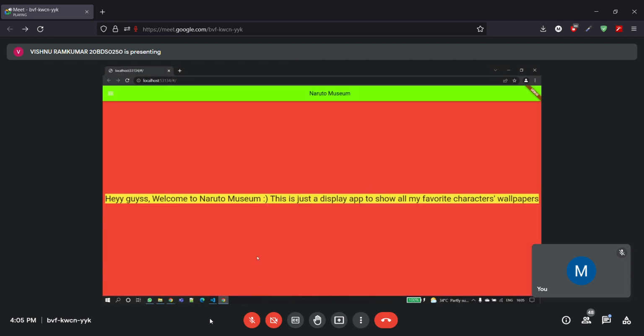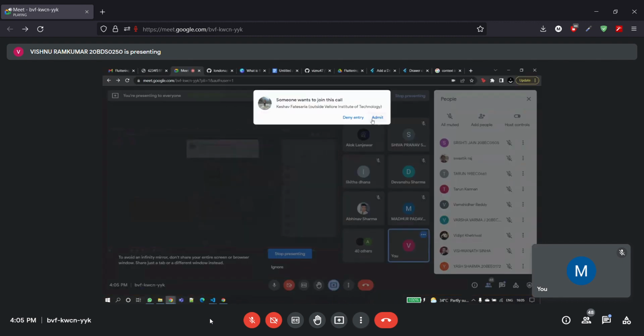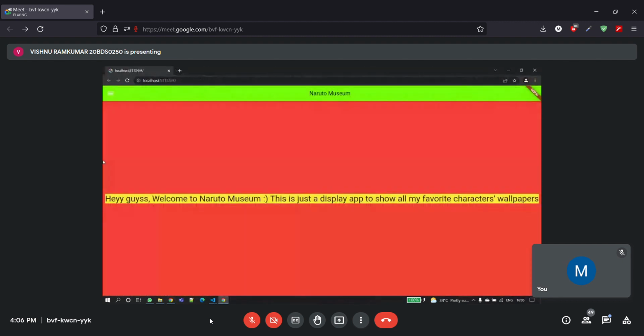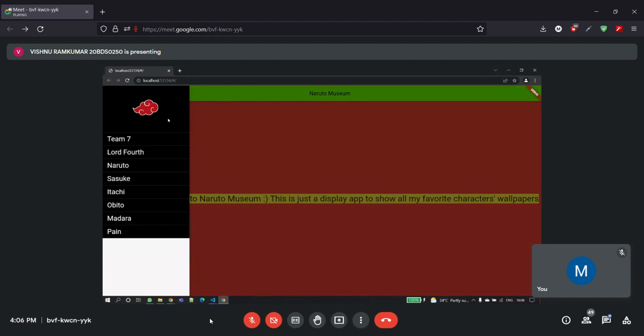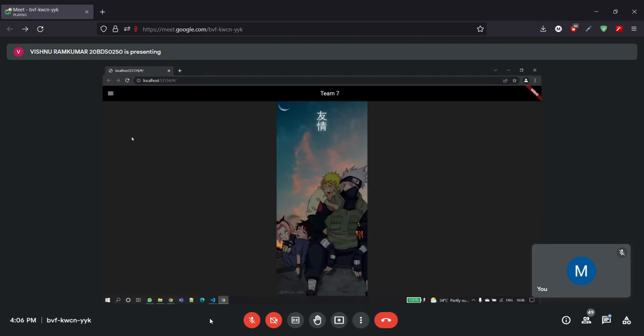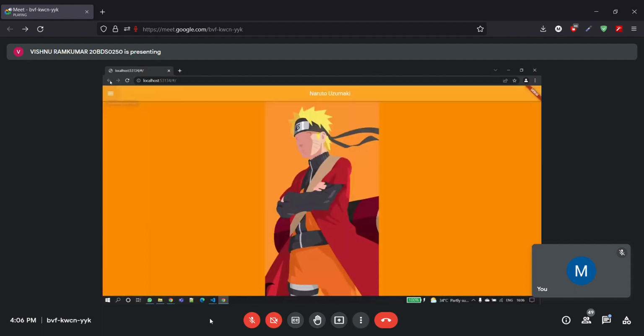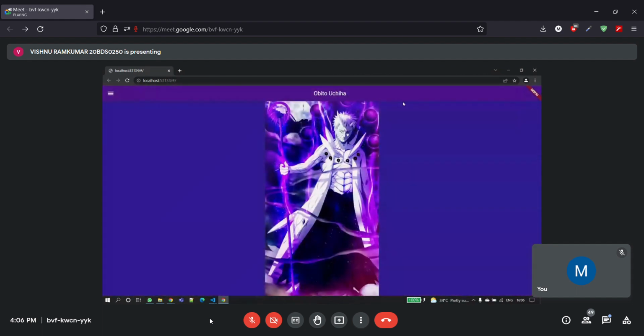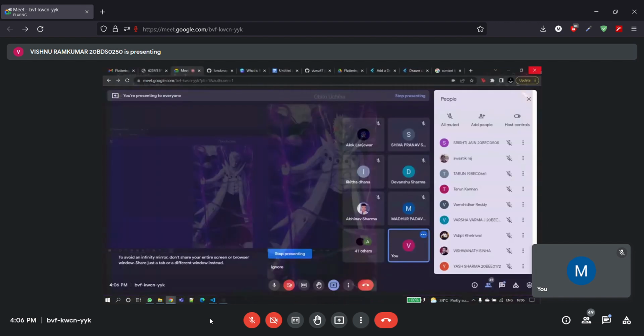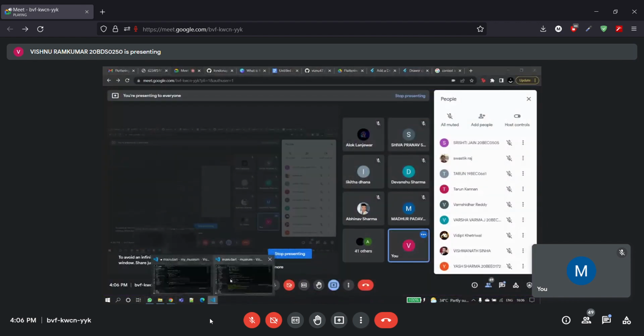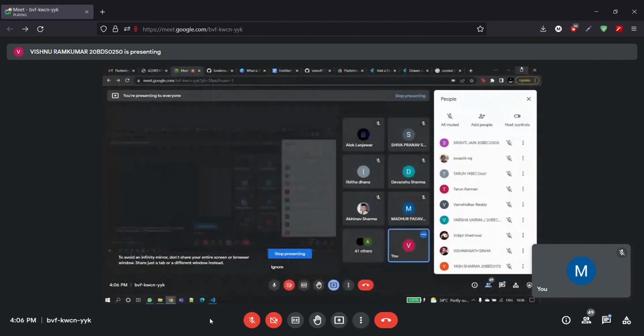Okay, so this is a Naruto museum, and as you can see over here, it's just an app to display all my favorite characters. This is the Akatsuki logo, and these are just a bunch of wallpapers. So I'm just going to be creating this app. Let me close this, and I'll start from scratch.